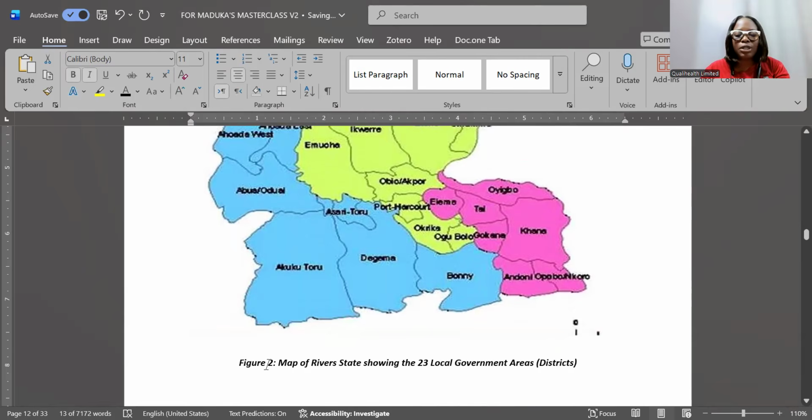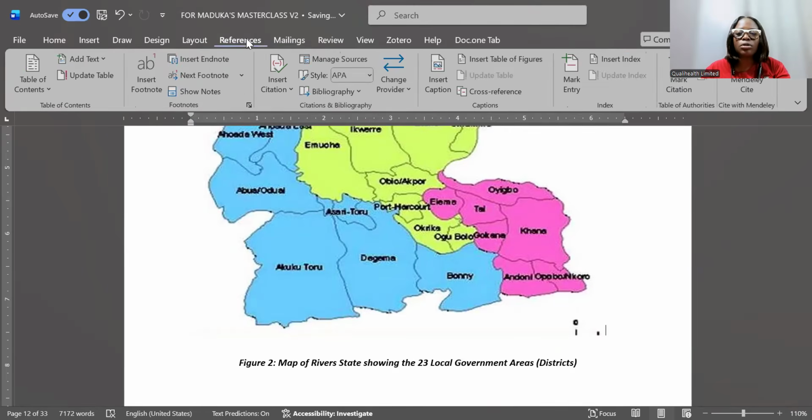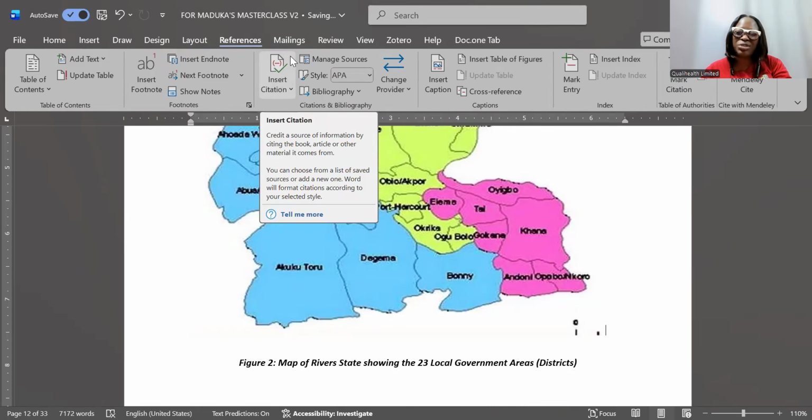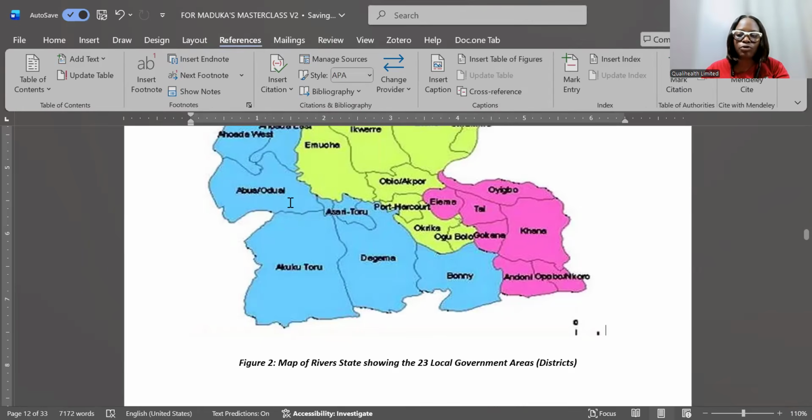Now, it's already picked this as figure 2 because it's after figure 1. If, for example, this is the first one I inserted a caption for, it will call it figure 1. If I go above it and put in a figure and insert a caption, it would automatically change to figure 2, and that first one will be figure 1. You try it and see.